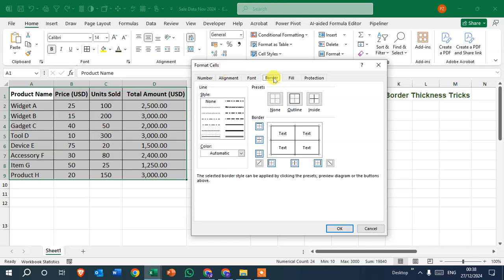Click on the Borders tab and select the first line style. So I select the thick line. I just click on the line, and here you can see the border preview showing. When I click on the outline, the thick line shows on the preview. I click on the outline and see the outline thick line showing.